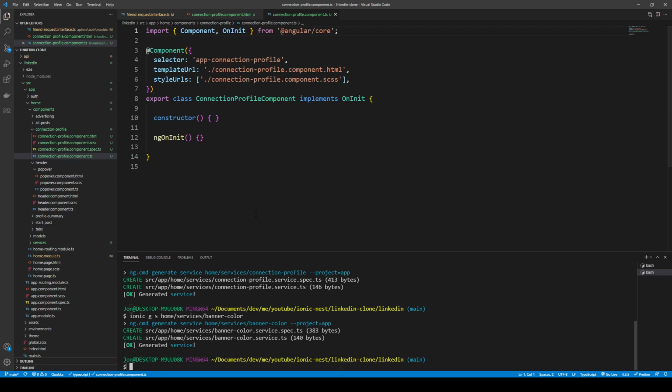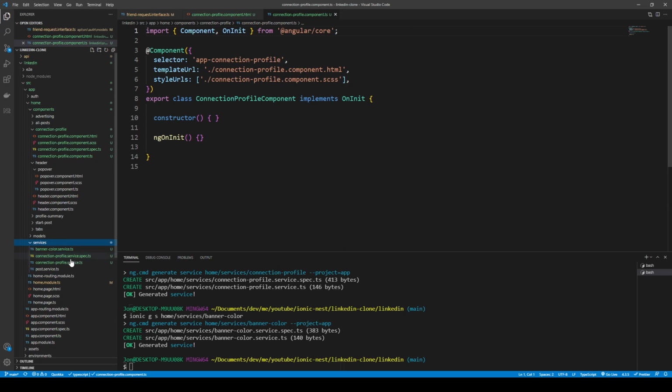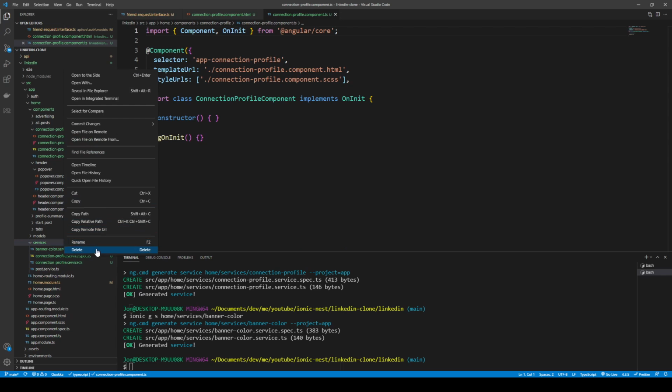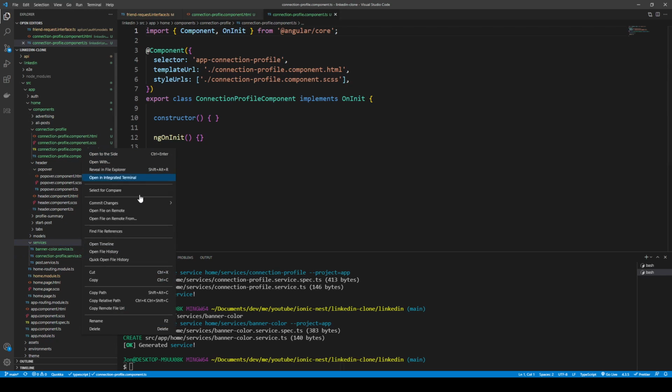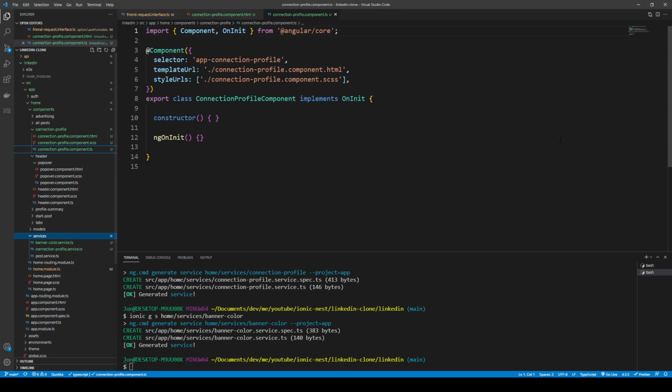So we have our components ready to go. We have our services ready to go. We can go ahead and delete these spec files here. We don't need these. So I'll delete that. You could, of course, use the skip test at the end of the command as well in the Ionic CLI. But with that, we can start to work on the logic a little bit.